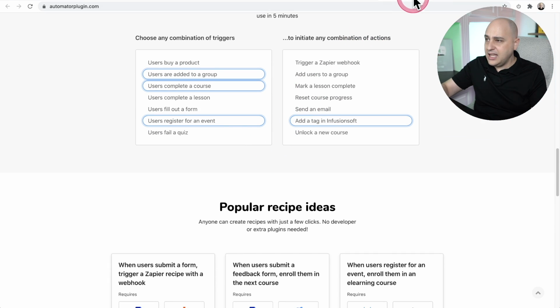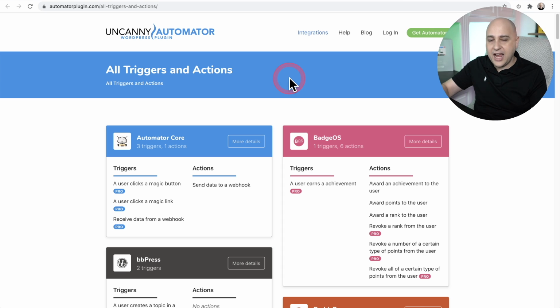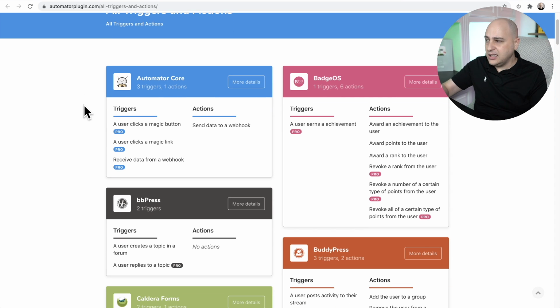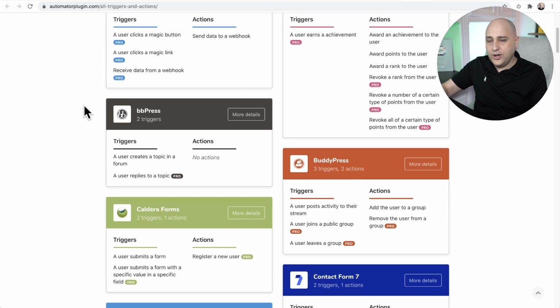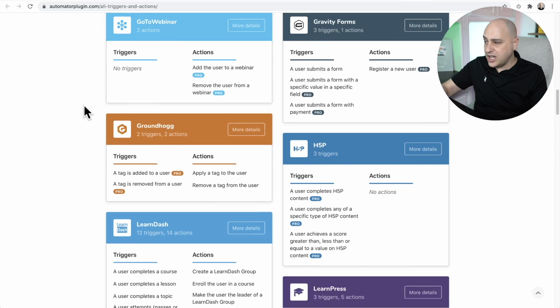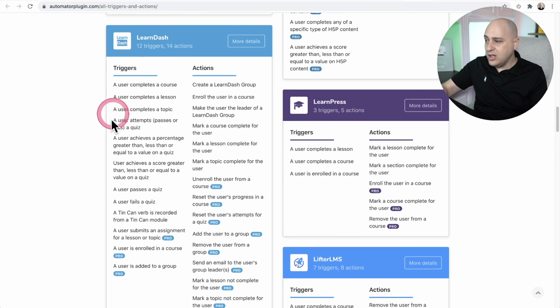So here is the list of all of these triggers and actions. So essentially, it's going to make your WordPress plugins connect and communicate with each other as well as with outside systems. So when you go to this page right here, it lists all of the integrations and it lists the triggers and the actions for each of these plugins. So in the example of LearnDash, I can scroll down here to LearnDash and I can see all of the various triggers that can be triggered from LearnDash and then all of the actions. I'm going to tie all this together for you though in this video.